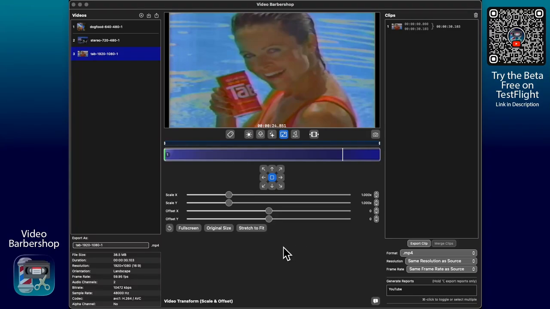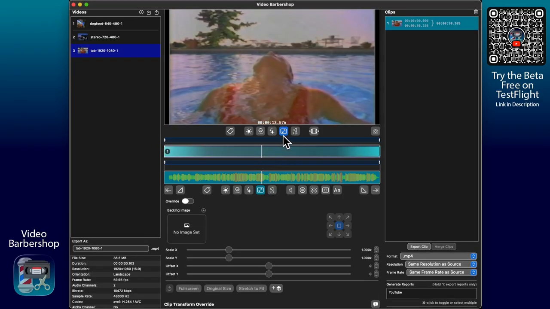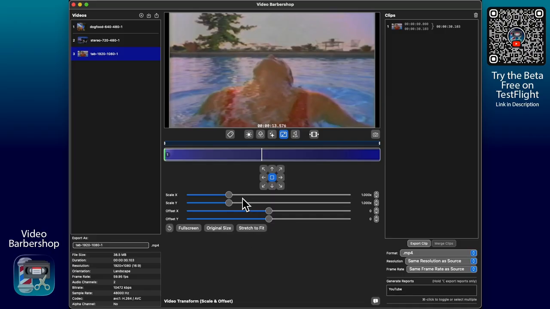All right, so Video Barbershop version 1.2.6 features some new buttons here in the video transform control. You'll see these new buttons both in the video control as well as the clip override specific control. What these do is they're little helpful tools to help you adjust the scale of your video based upon your exporting needs.